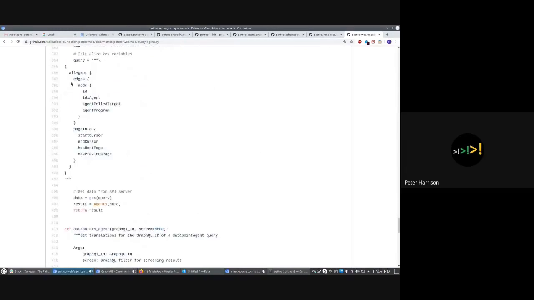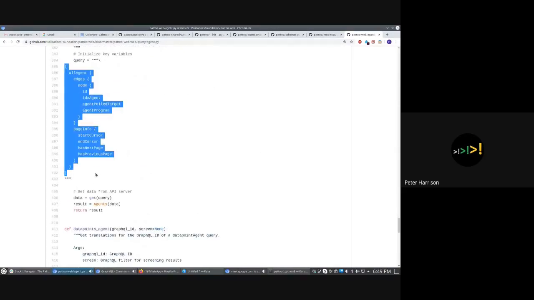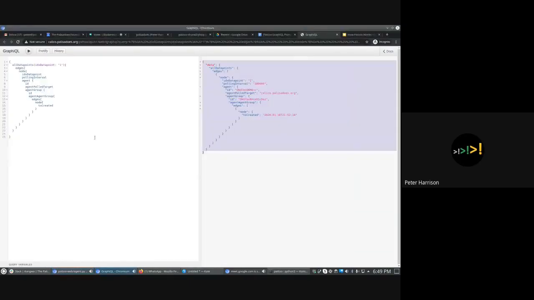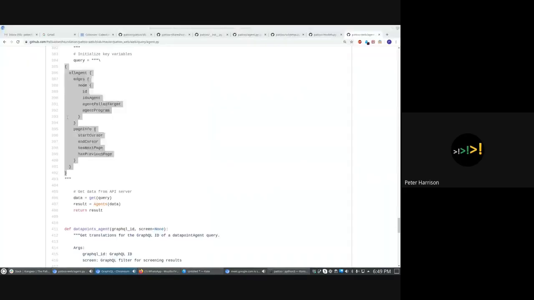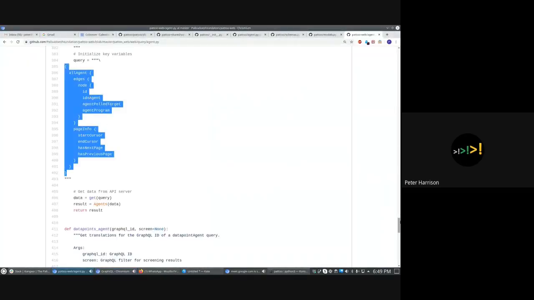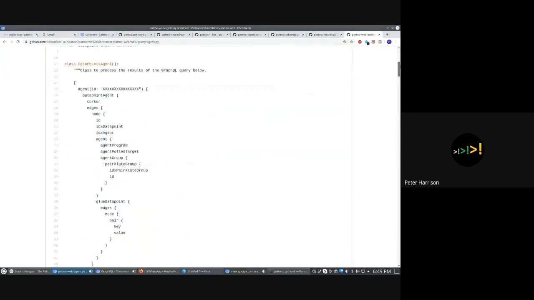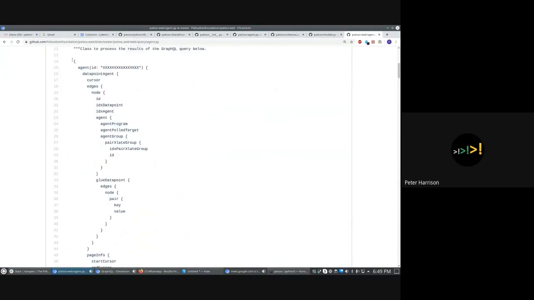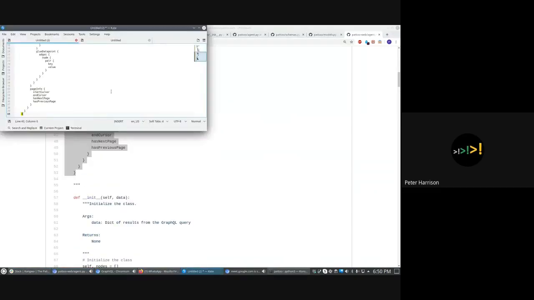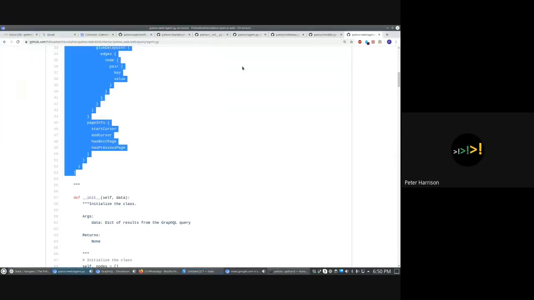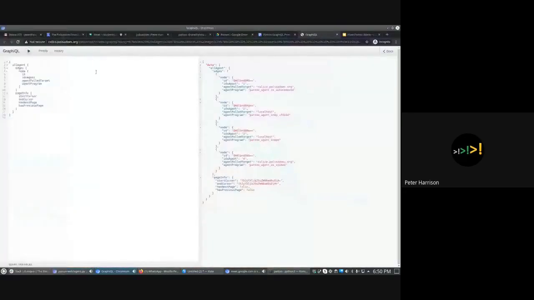So let me give you an example here. Here's one of the ones that we're using. And we can put that straight into GraphQL here. There we go. Okay. And so similarly, one of these IDs is used up here, so we can do this. Let's just take this information. I'm going to put this in a separate file. So here's the agent ID. So we got the agent ID here, right? So let's take this agent ID.